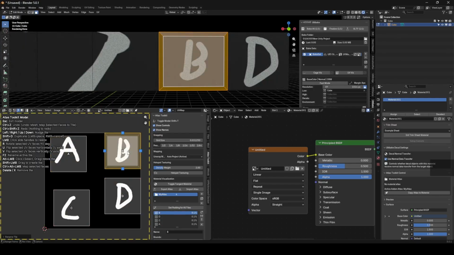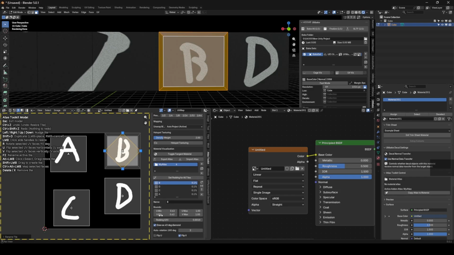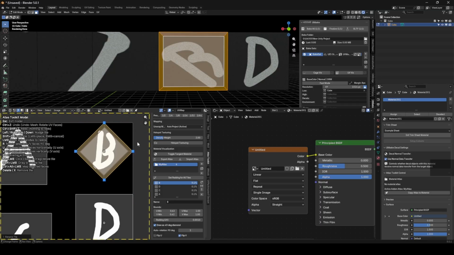And with R, I accidentally did it. You can rotate it. And with U, you can flip it. And with V, you can flip it on the Y-axis. And that's the basic controls. There's a special mode for diamond tile, which is useful if you have a very tight atlas with a lot of diamond-shaped decals. You would have this diamond mode, but that's the only edge case.